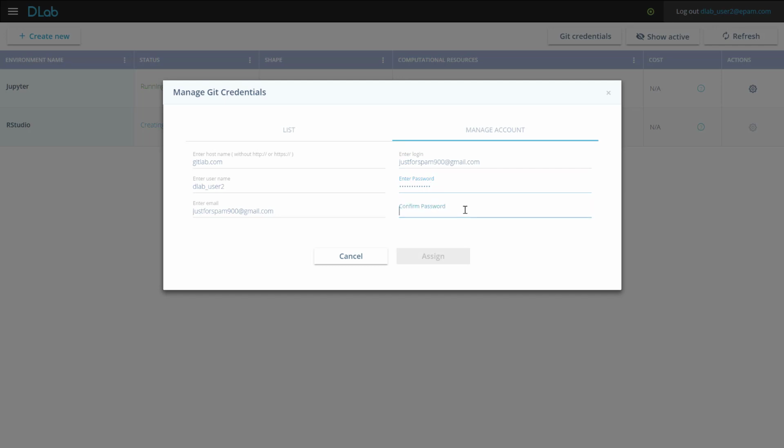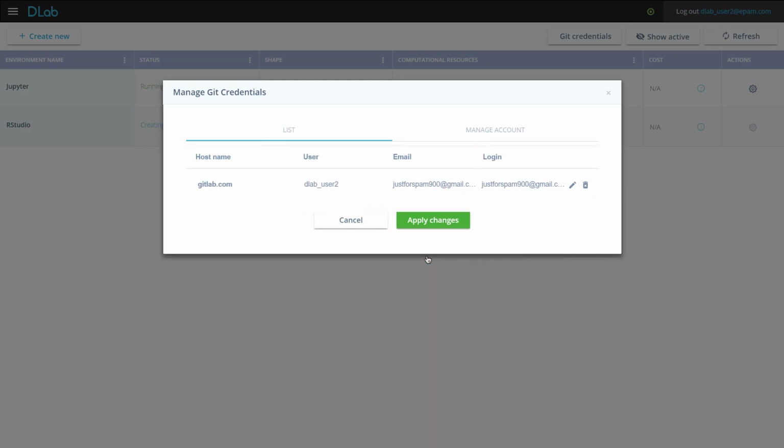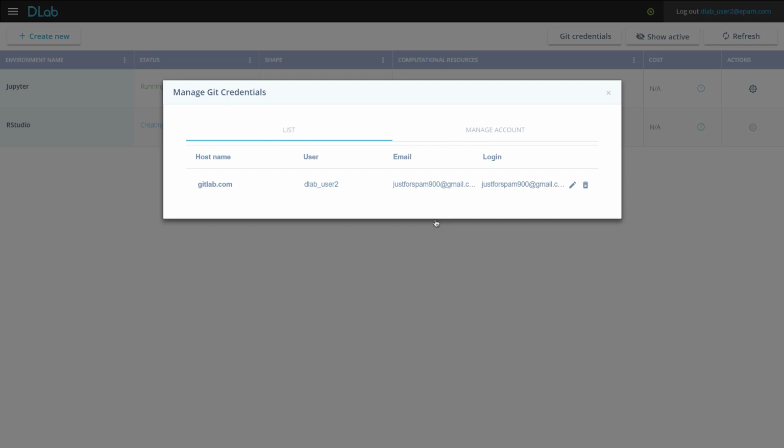Please note, if you have GitLab server which was deployed with DLab, you should use your LDAP credentials to access GitLab. Once all fields are filled in and you click on Assign button, you will see the list of all your Git credentials. Clicking on Apply Changes button, your credentials will be sent to all running instances of analytical tools. It will take a few seconds for changes to be applied. On this tab, you can also edit your credentials.